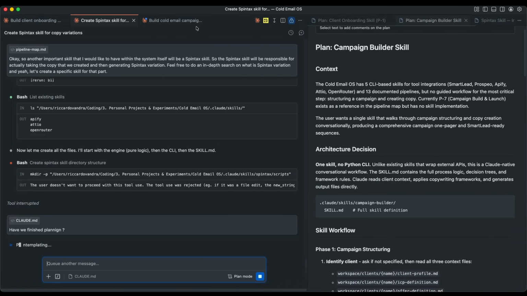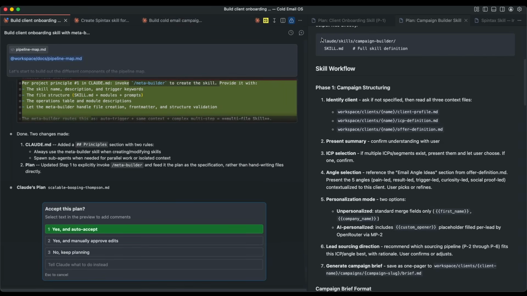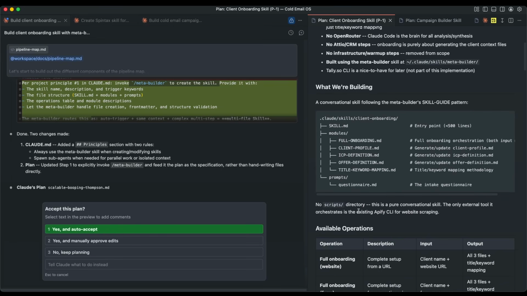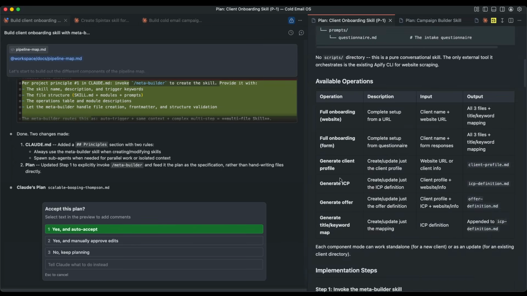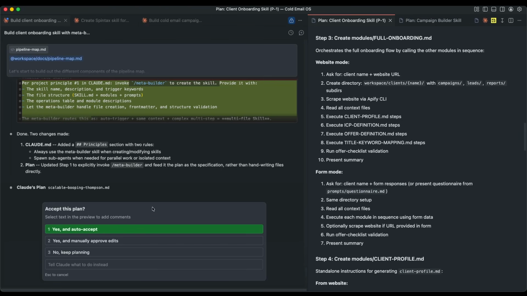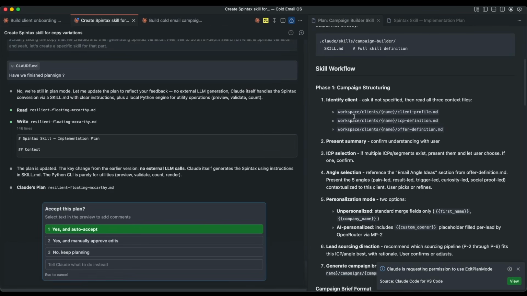Let me check on the plans here. We have the campaign builder. Again, use the meta builder skill to create a proper structure. Okay, we have onboarding. Yeah, and so we created the different elements, and I like this version more. So right now we can run this and we can use this. So yeah, let's create this for client onboarding.